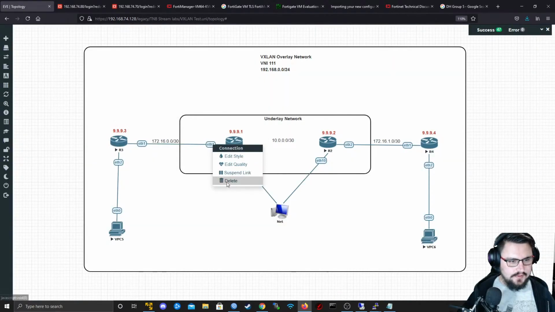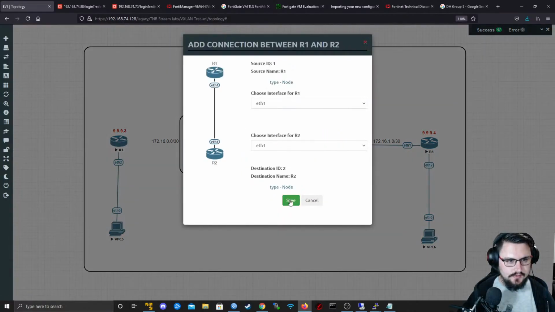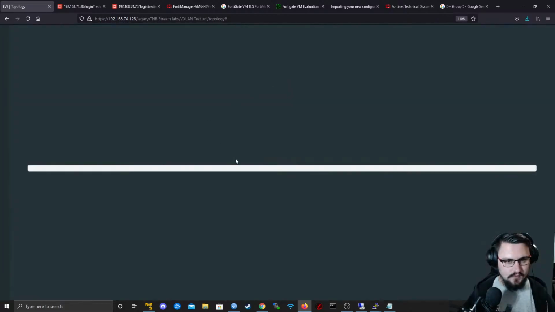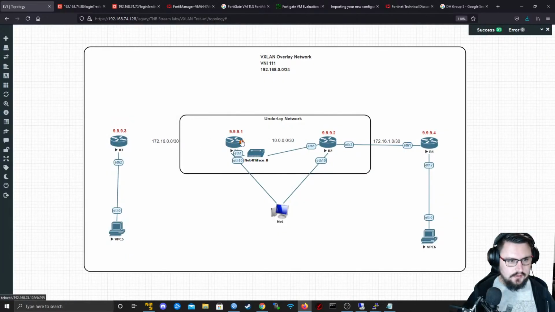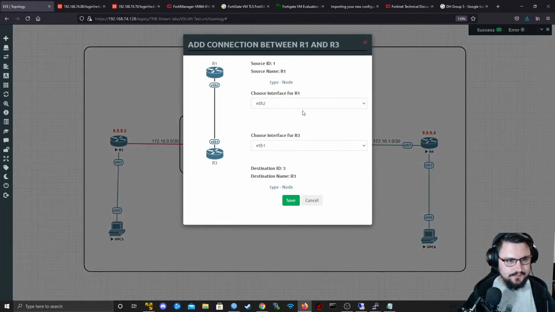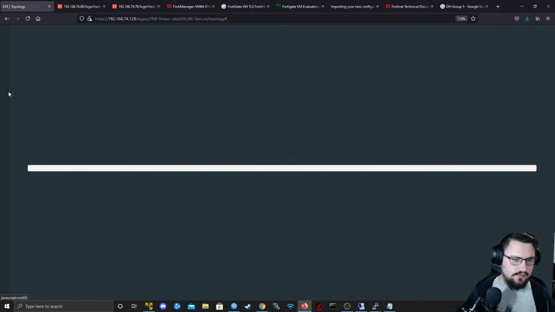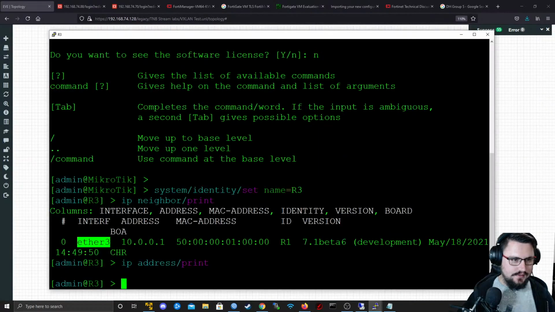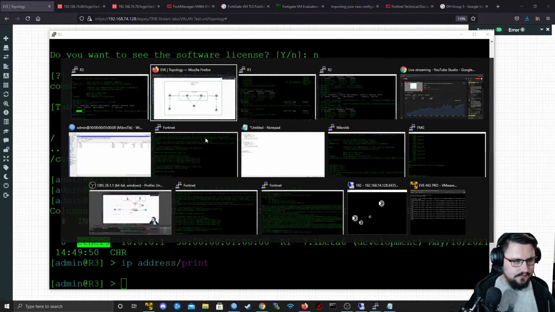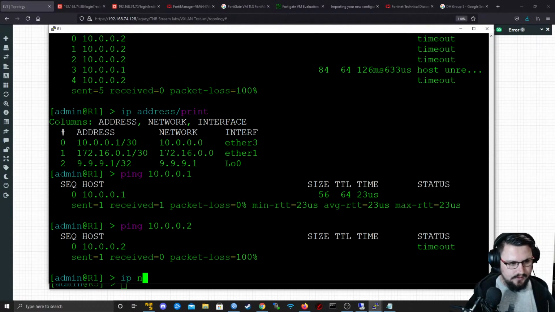I'm actually going to do this as well. Let's just connect Ether 1 to Ether 1 for router 1 and router 2. And then the Ether 2s from both routers to our, let's say, endpoints. Let's refresh our topology and let's see what are we seeing now. Let's check on router 1, IP neighbor print.